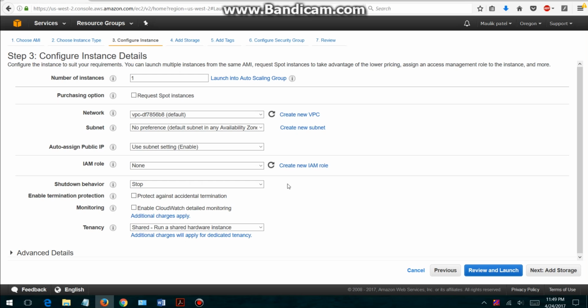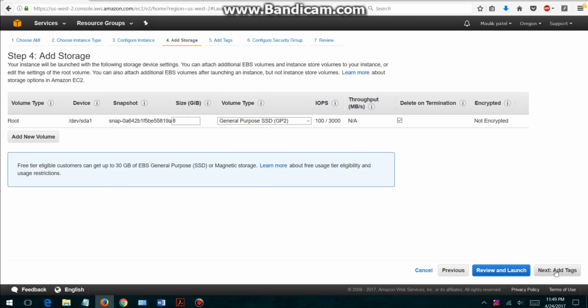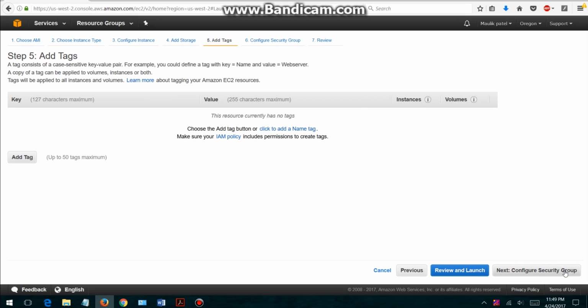Just click next to go to the configuration for the storage. In the storage configuration, as I mentioned earlier, only 30 GB of general purpose storage is allowed for a free tier user. Here I am going to use 29 GB because it's the highest accessible. I click on next. This step, add tags, is negligible. I don't want to add any tag in this project.